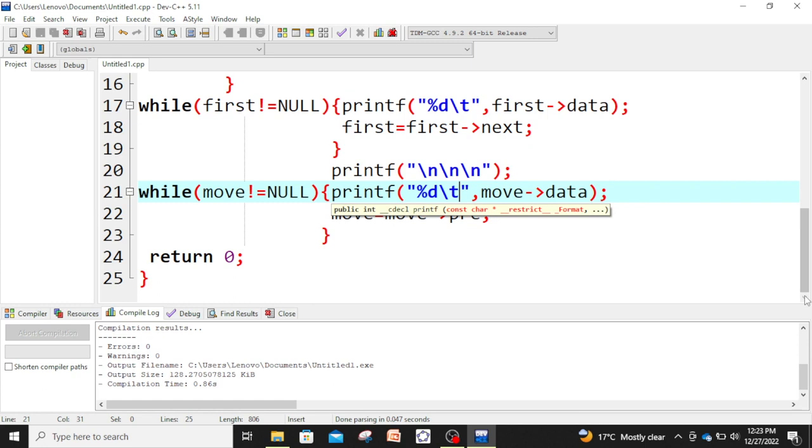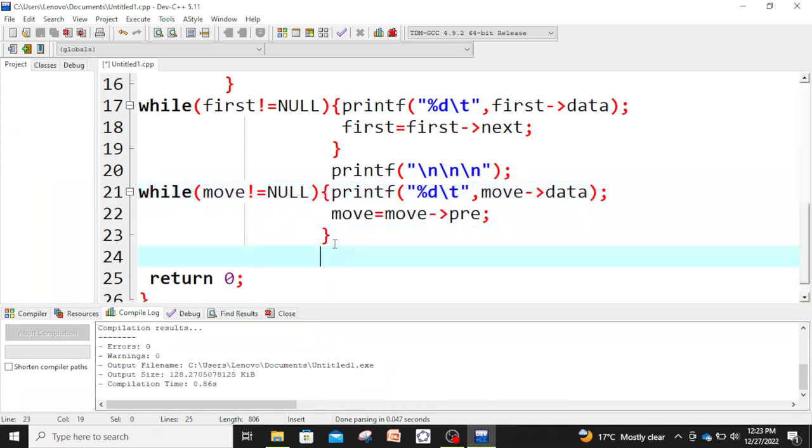And one question I have to ask, here at the end of this program, at this point, if I use the variable first, then will this first denote the first node or the last node? You may answer. And in the same way here, if I use this variable move, then you have to say that at this point the variable move will denote the first node or the last node.